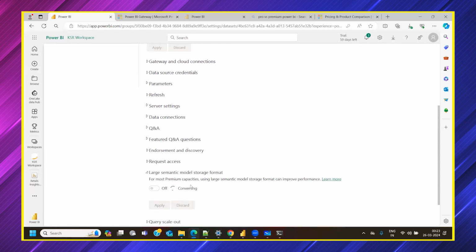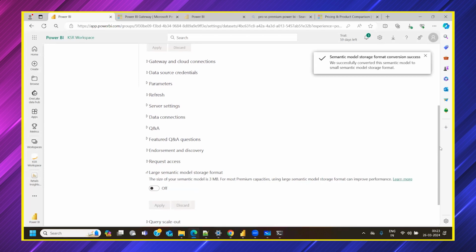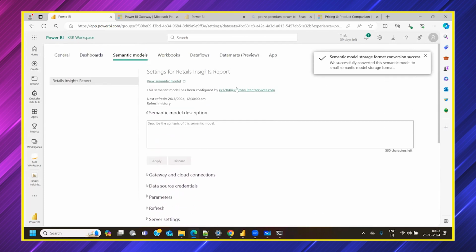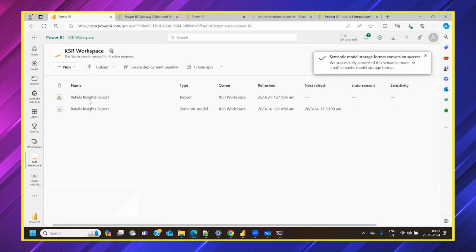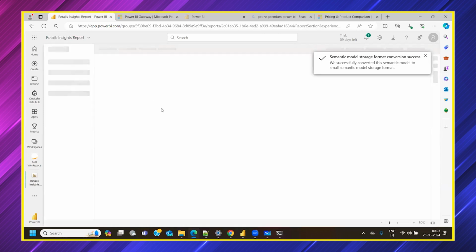Once you turn off this large semantic model, you can download that report. That means the report is very large. Power BI itself is assuming that the report is large. Even though the report is small, it will assume that the report is large and you cannot download it via import mode. Now I have turned it off.